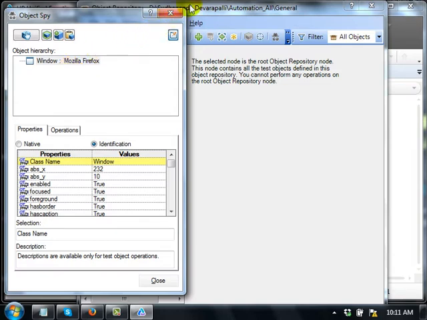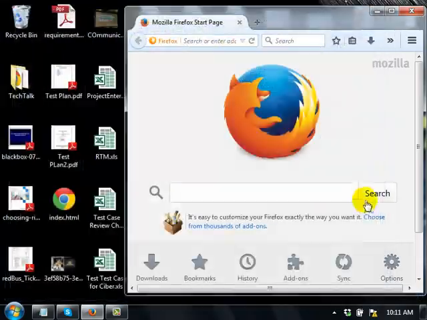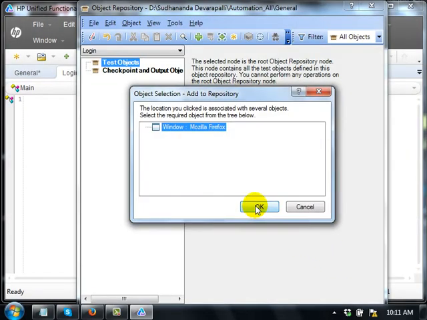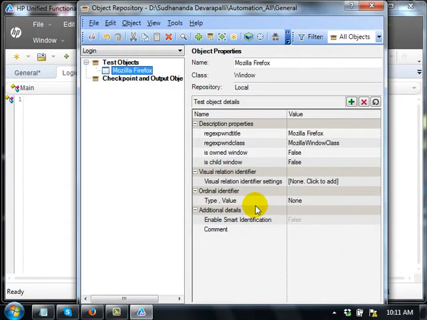Now, how can I generate the script when it's not recognizing the object? If I try to add that object to the repository, it will add the entire window. I cannot add that individual object. If I can't add that individual object, how can I perform the action on that? Got what I am saying here? So it cannot be done.